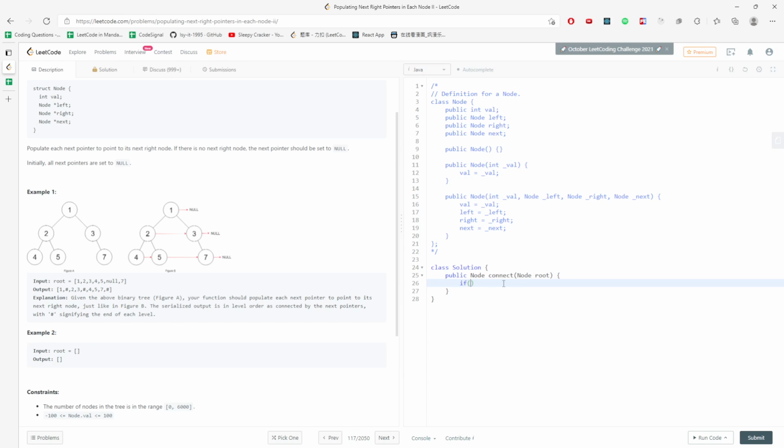So I'm going to say if root equals null, I'm going to return null. This is the base case, and I need a queue. I need a queue using a linked list, and I'm going to offer, I'm going to add the root to the queue. I'm going to traverse the tree, right?